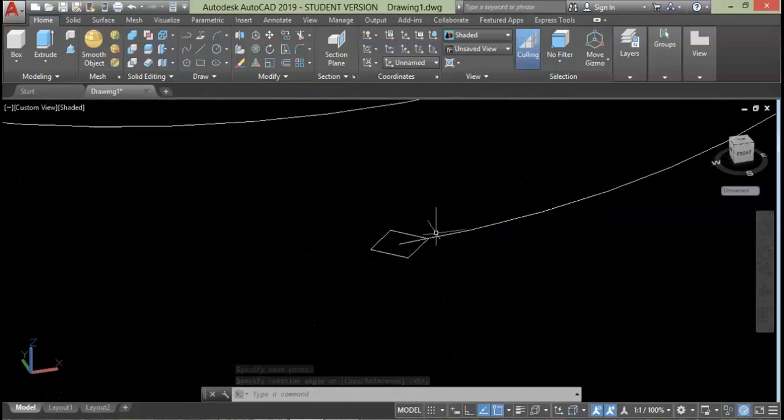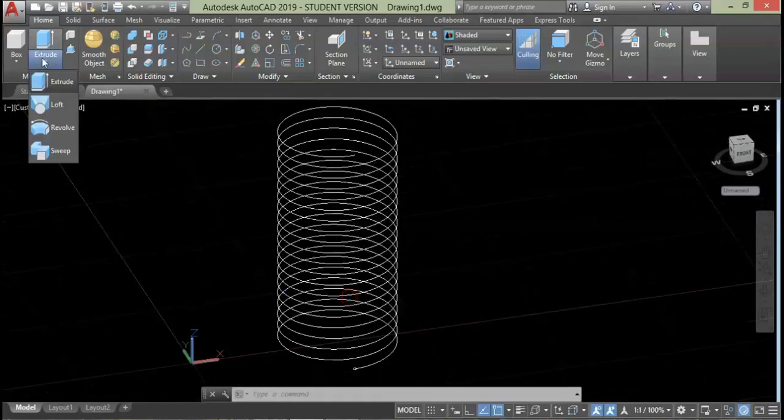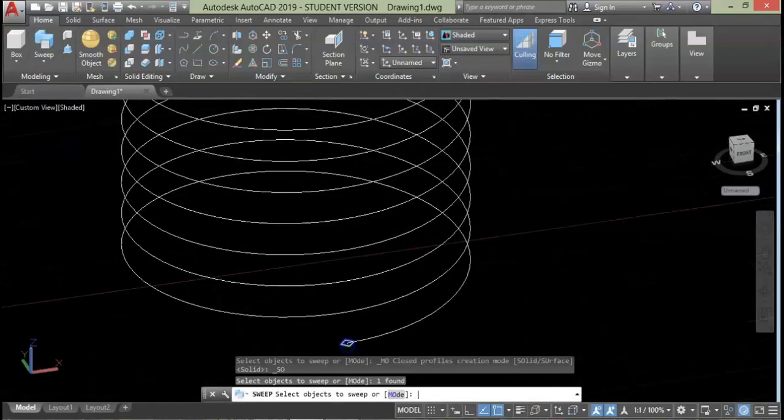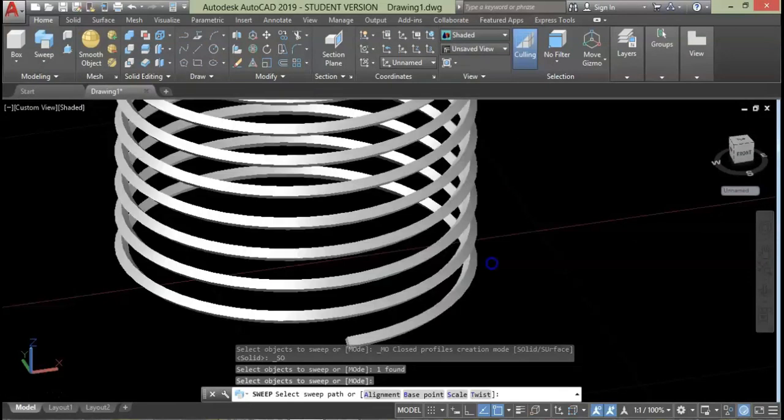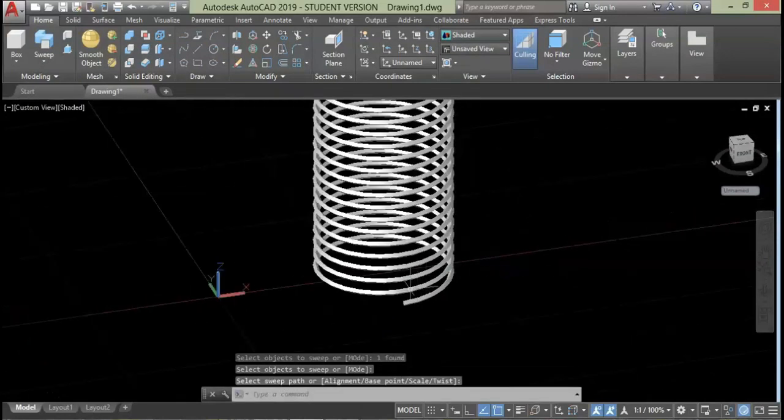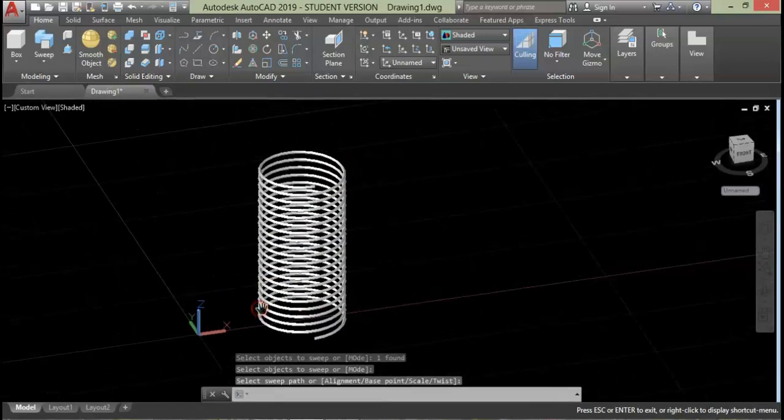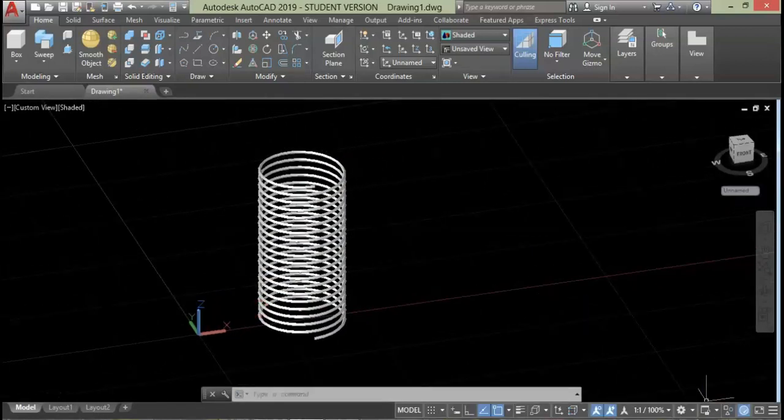Now let's apply sweep command. Initiate the tool, select the rectangle, press enter, then select helix. As you can see, the rectangle is properly aligned with helix. Now we can bring back the hidden geometry. Click on this bar icon, then select end isolate object.